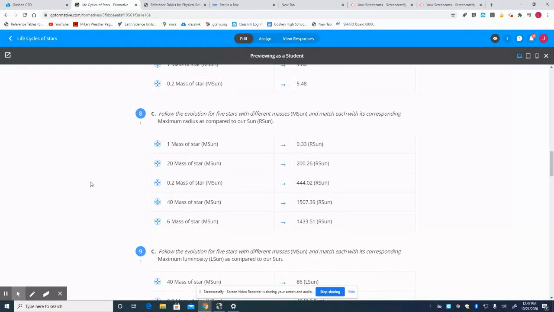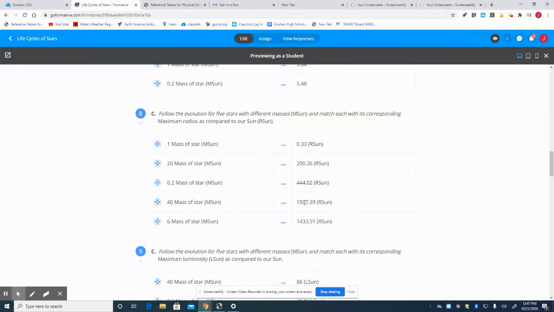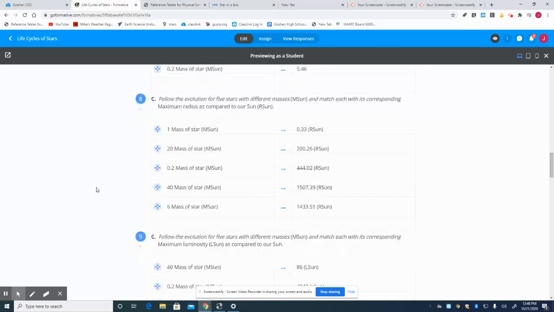Okay, the maximum radius. For that one, again, it gives you the radius compared to the sun. So for the one that has 20 times the mass of the sun, the largest radius is going to be 1,500. So you go here, there it is right there. So 20 goes at 1,500.